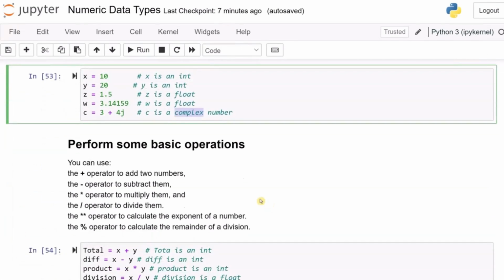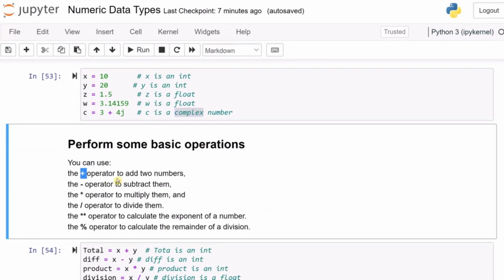There are some operations that you can perform using these numeric data types. The first operator you can use is the plus sign, if you want to add two numbers. You can use the minus operator if you want to subtract those numbers. You can use the asterisk if you want to multiply the numbers, and you can use the slash, or the division operator, to divide the numbers. And this is very important to note: two asterisks represent an exponent. You can compute the exponent of a number using the double asterisks.